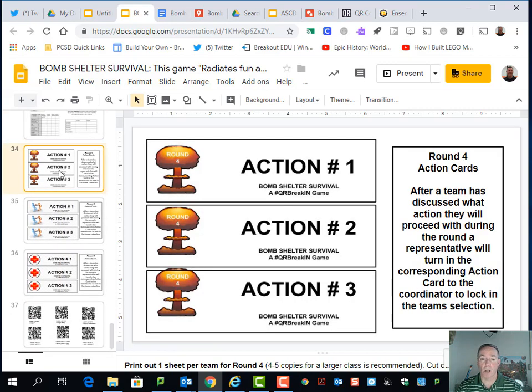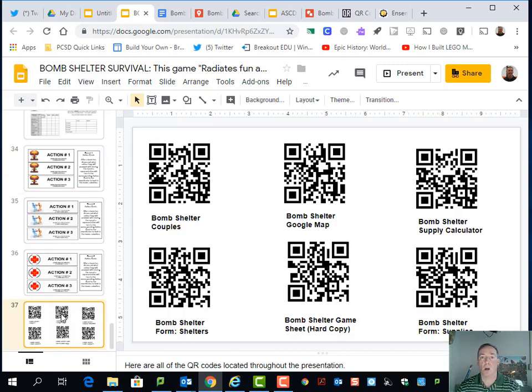We put in some action cards if you want to do that, rather than just have them right then on the sheet, that type of way. And you'll also see all the Google slides that you need. It's here for the taking. Do what you can with it.